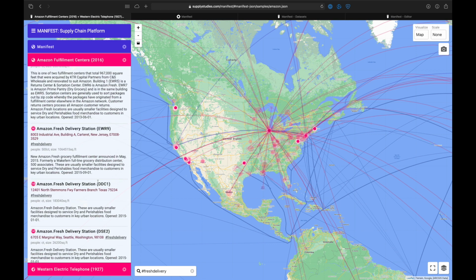So if you have a data set that has been well categorized, you can use this to very quickly jump back and forth between different subsets of the supply chain that you're interested in looking at.